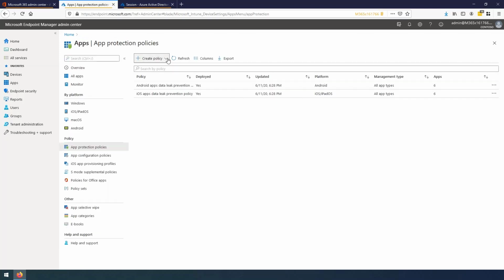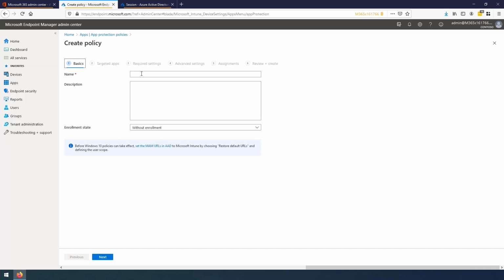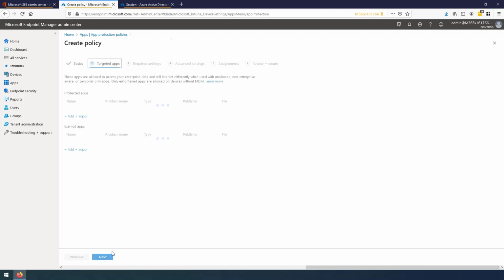So if I go back to app protection and just say Windows 10, you'll see that we have two different options. This is important to understand as part of the deployment, that we have what's called with enrollment and without enrollment. Without enrollment is BYOD, so bring your own device. So I can say without enrollment, and then I get to go through the same process again.